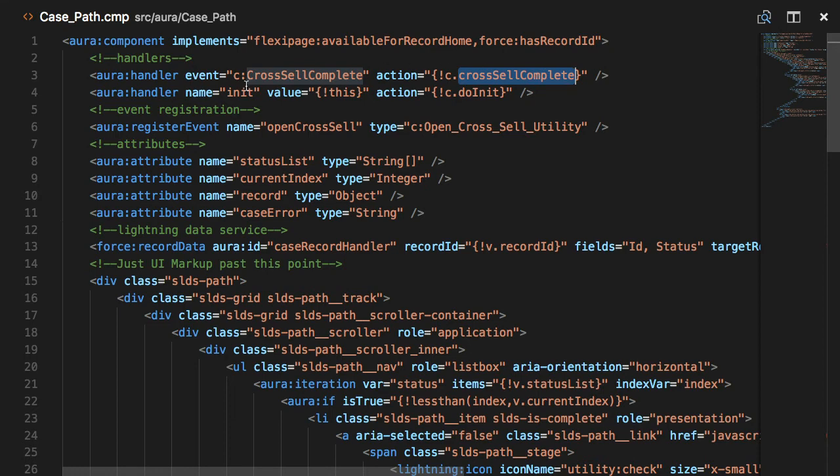I've also got a handler for initialization, and in this case, you can see I'm registering for an event as well. You need to have this markup if you want to register to emit events. Here I've got an event called open cross-sell, which emits an event called open cross-sell utility. As you can guess, once the status switches over to cross-sell, we emit this event, and it opens up that cross-sell utility. I've got some attributes in here, just storing some state.